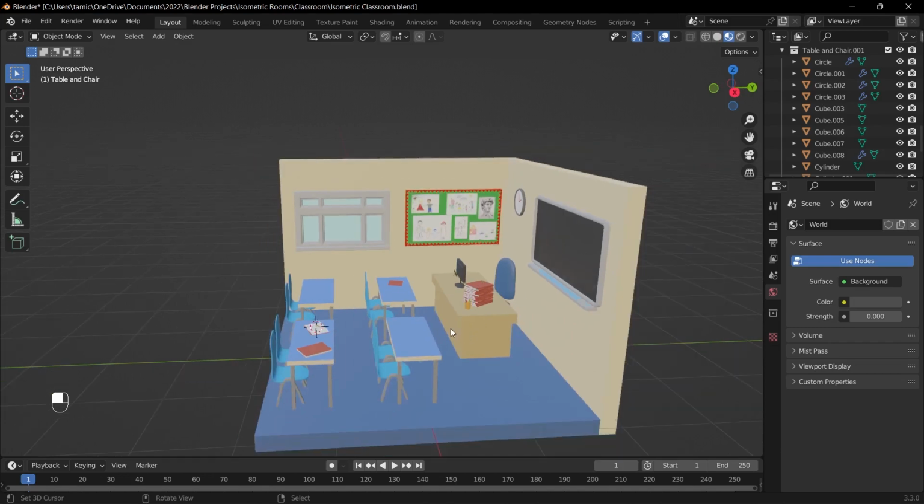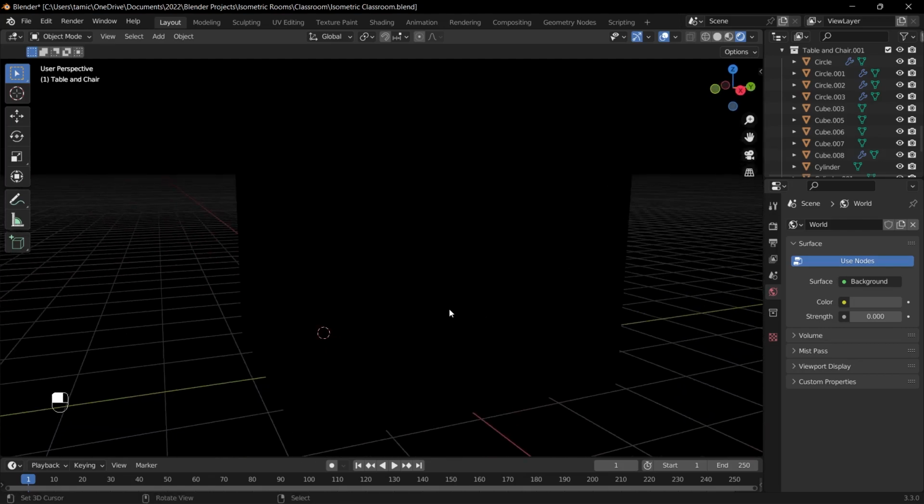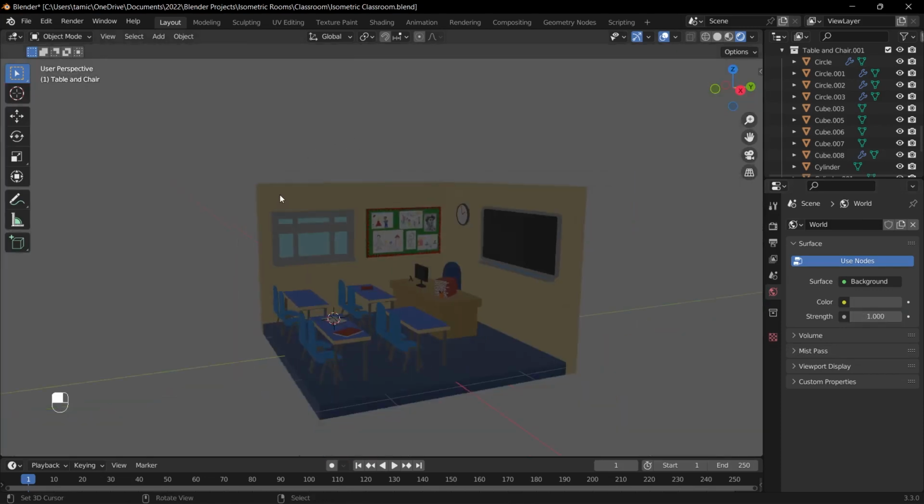So what we can do is go into rendered mode by pressing the Z key and clicking on rendered. And as you can see, we can't see anything. And that is because we have no lighting in the scene. So what we can do is turn up the strength of our world settings. And by default, this is typically 1. So I can turn it up like so.